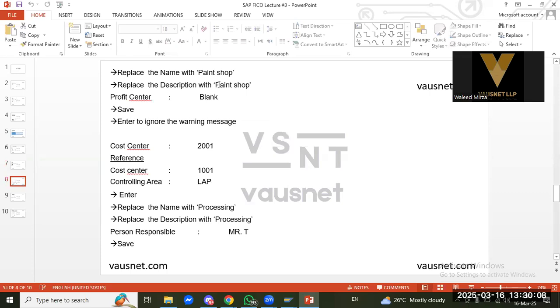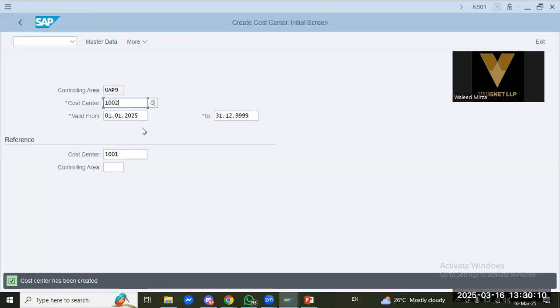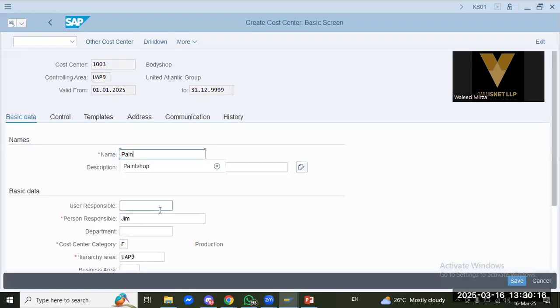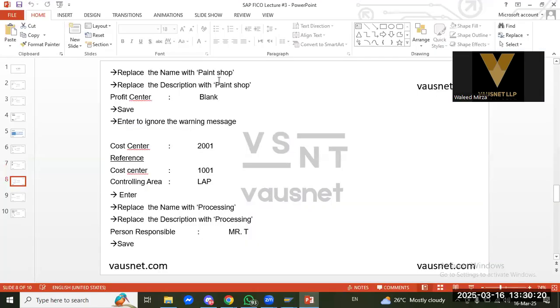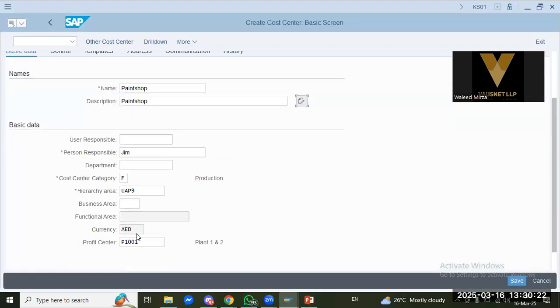103. Paint shop. Paint shop. Profit center is blank.